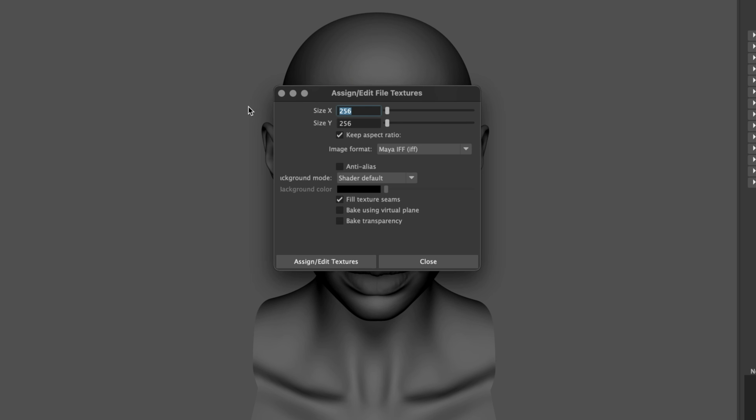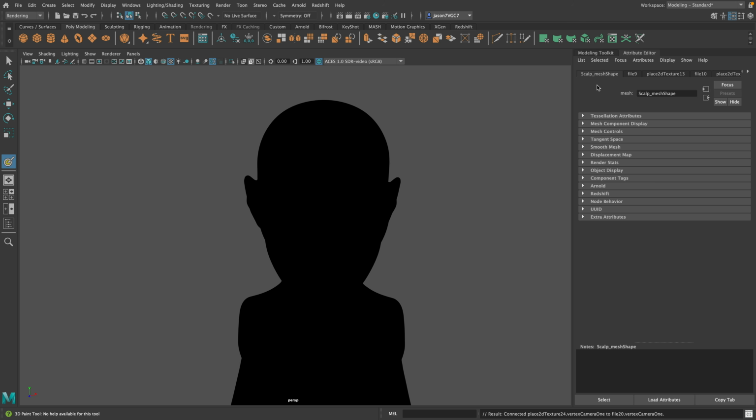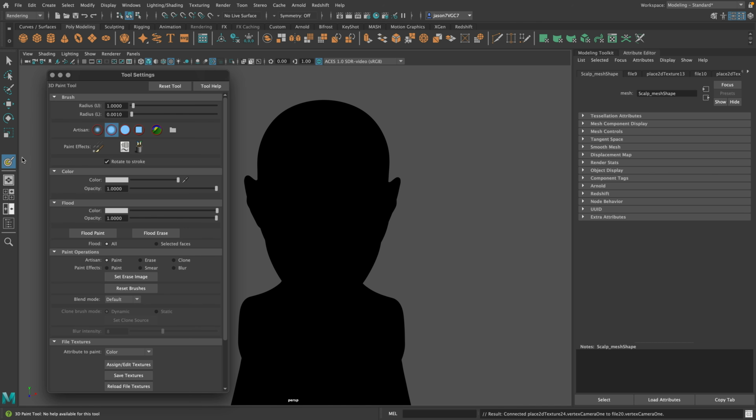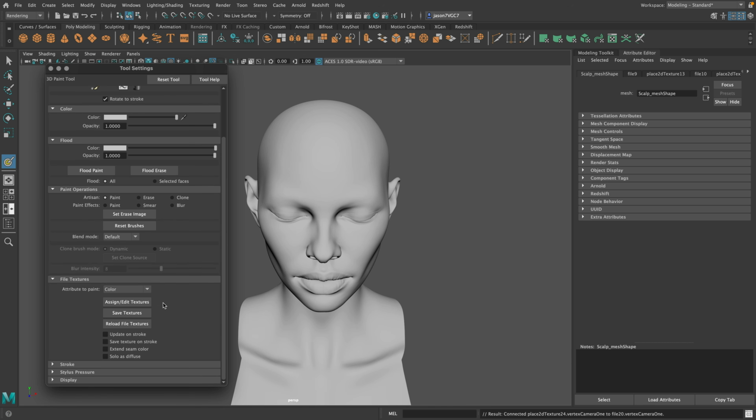Okay, assign edit textures. And I get this. We don't need it that big, but should we make it 2K? I guess so. We don't need to though. And there we go. IFF. Assign it. Now we're cooking. We'll open up our paint tool settings and then we'll fill it with white. Heck yeah, we'll hit save.